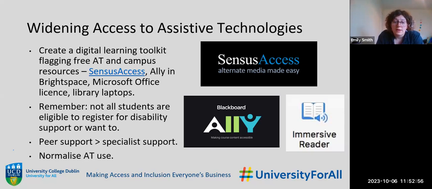So we know that actually students, again, are more likely to retain their technologies when they have peer support rather than specialist support. So if we're maybe doing our course reading, signposting that you can use Immersive Reader in the Office suite to listen to the information, or you can use Sensus Access, which is available on the UCD All website, to convert that document into an MP3 file, or you can use Ally to download that application as HTML so you can work on it on your mobile phone.